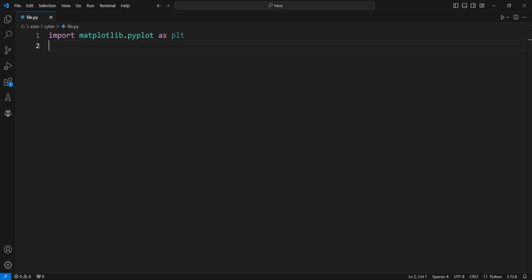Data for the x-axis, days of the week. This variable stores the days of the week, which will be used as labels on the x-axis of the graph. It is a list of strings representing each day, in order from Monday to Sunday.